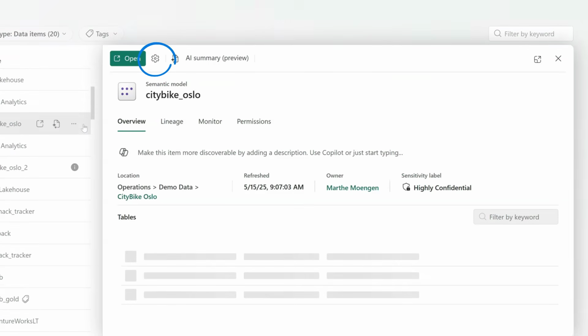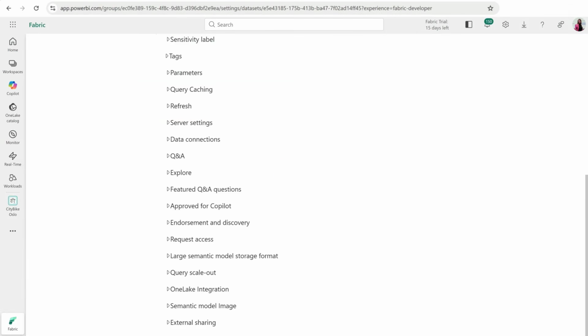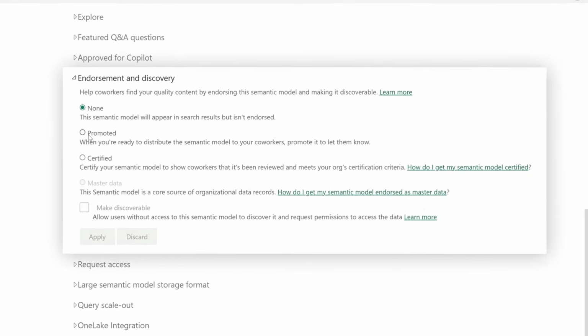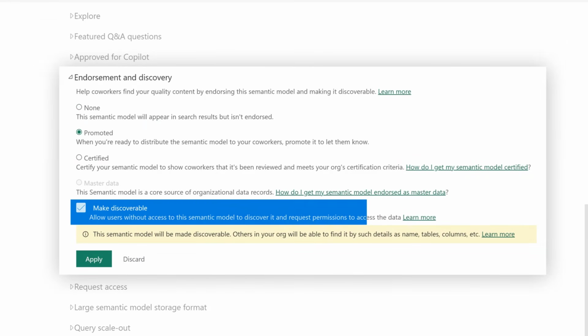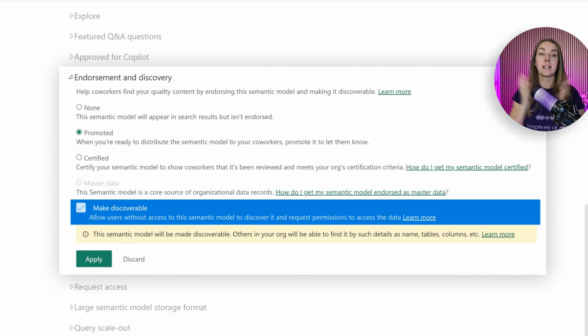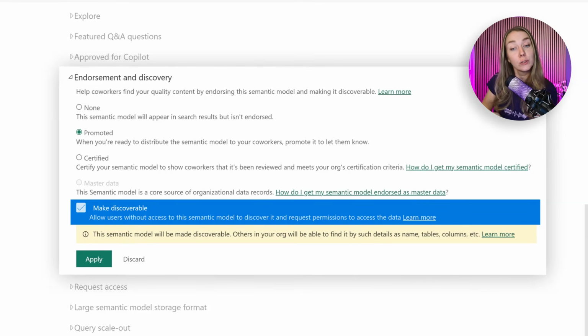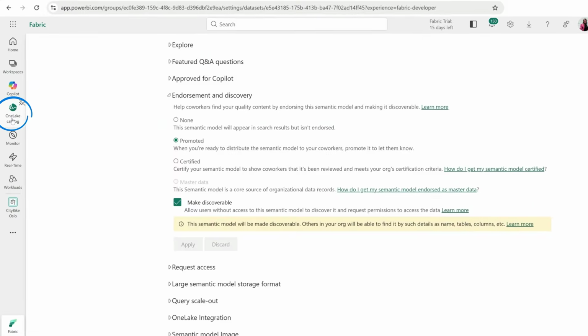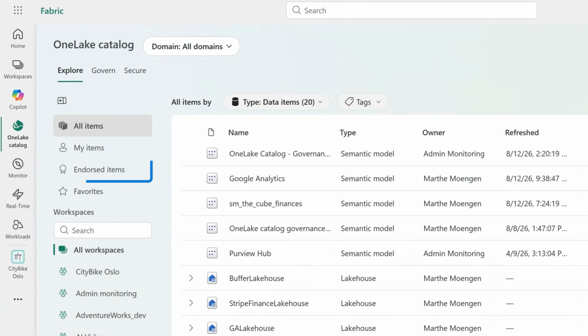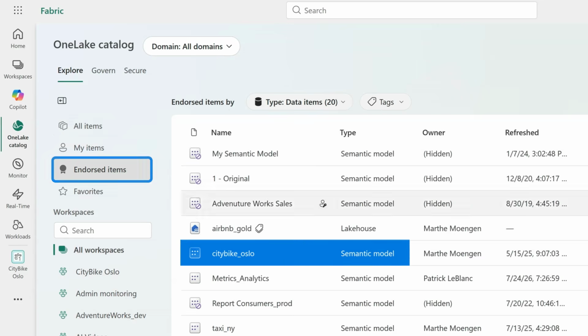What I can do with semantic models is that I can go into settings, I can scroll down, and then I can go to endorsement and discovery. I can open that up. You should give it an endorsement like promoted or certified, but you can also make it discoverable. It means that you can allow users without access to the semantic model to discover it and request permission to access the data. So if I do that, I hit apply, then we can go back to the OneLake catalog. And now I can even filter by my endorsed items.